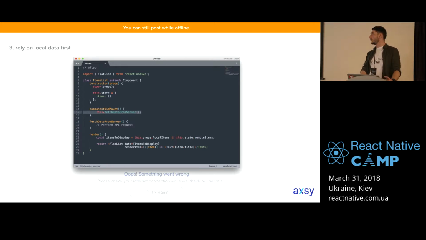What this means is that, for example, in this component, when it's mounted, you're trying to fetch some data from the server, but if there is some data already existing in memory, for example in Redux, or in the database, it will try to show it first, and then once the new data has come, it will reload the UI.